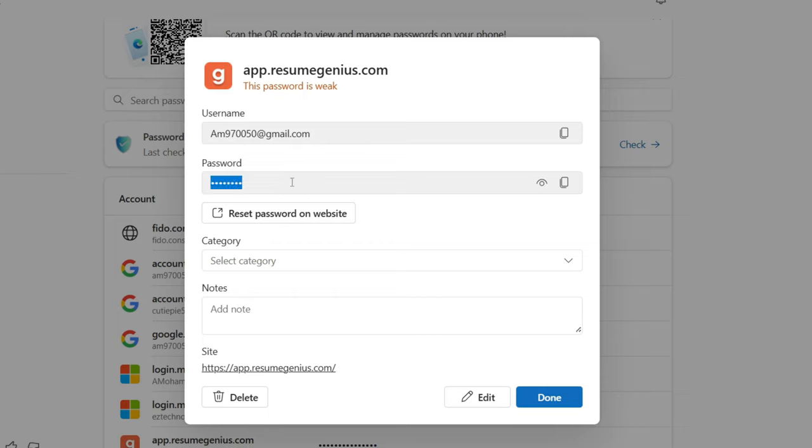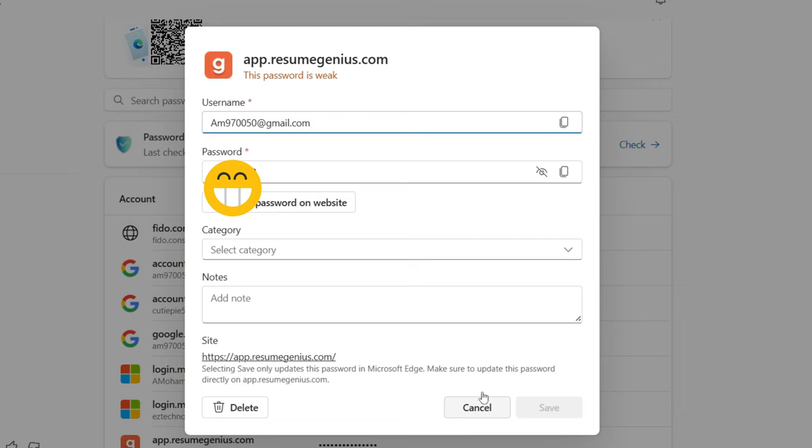Now all you have to do is click on this little eye icon and you will be able to show the password. You can now see the password. You can also edit it from here. So if you want to change the password from this website, you can simply choose edit. And you can adjust or change your username and you can change the password and save it directly from here onto that website.